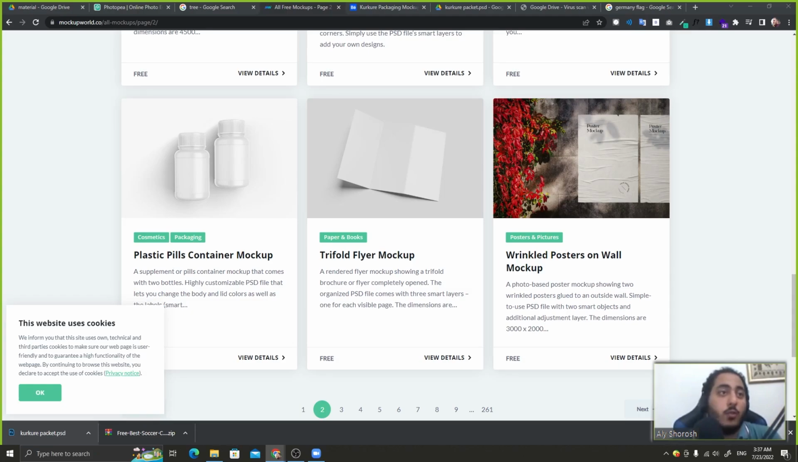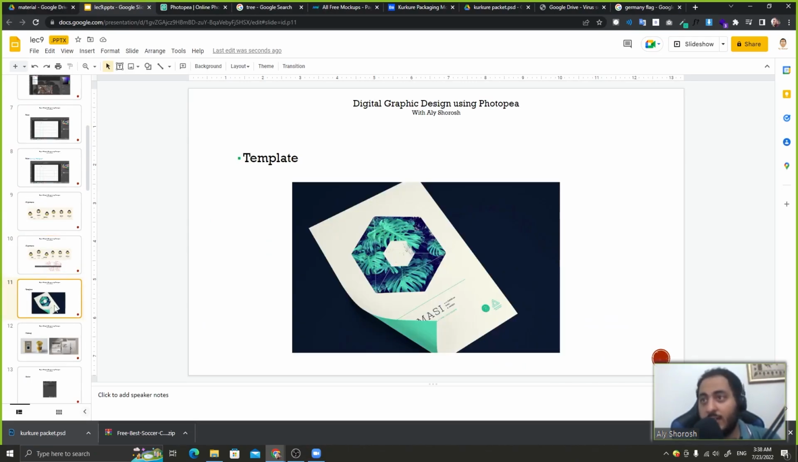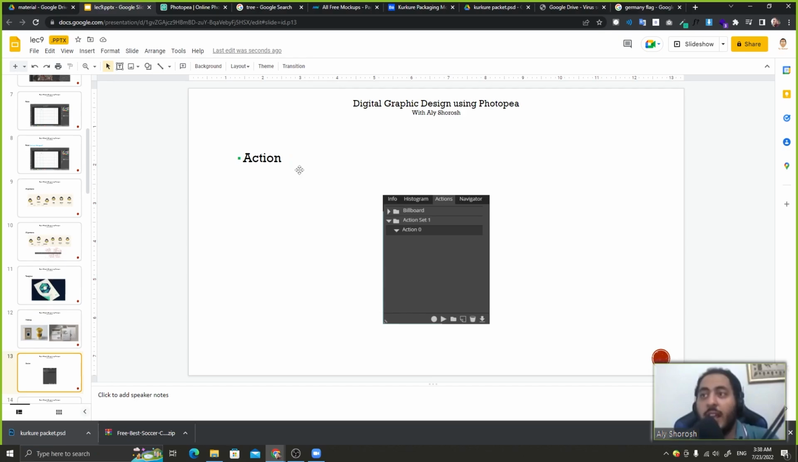And I think if you want to get into the industry more, and if you want to get deep in designing, you have to present your design or your work in something like this, because it's very important to learn. So let's return back. This is templates, and this is mockups. Now let's move on and go to actions. So what is an action?